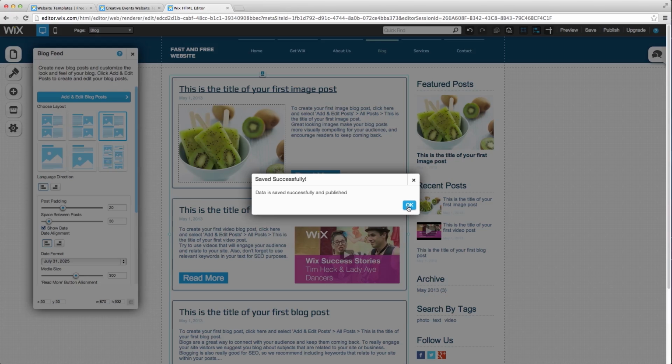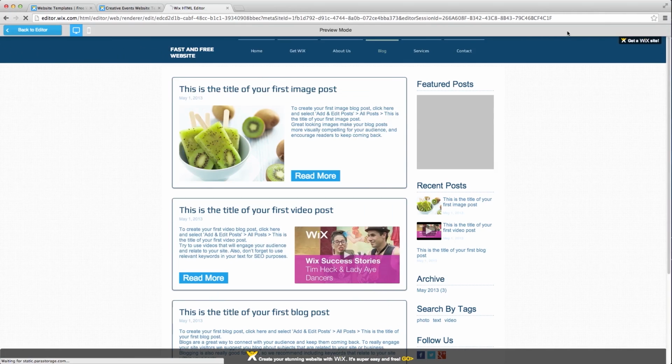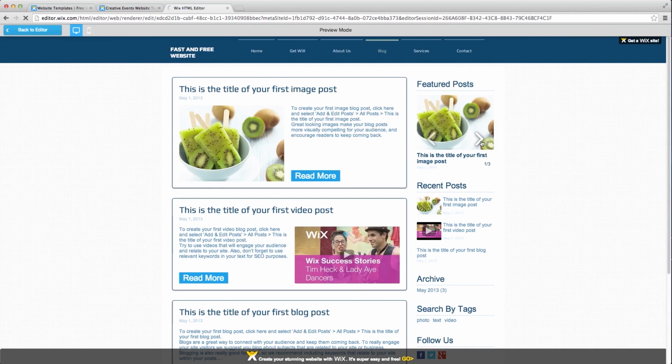What that's going to do is, because I have a feature post area in my site on my blog page, if I go to preview now, it will show all the posts that I tagged as feature post on this side, and it will automatically cycle through them whenever people are looking at your blog. So I think this is really cool.